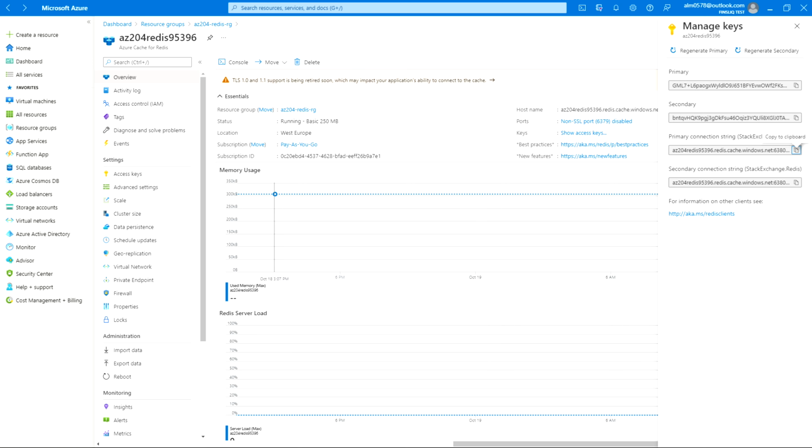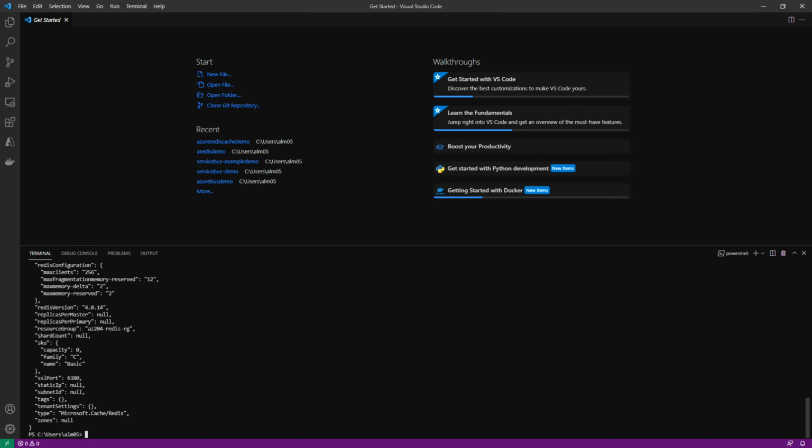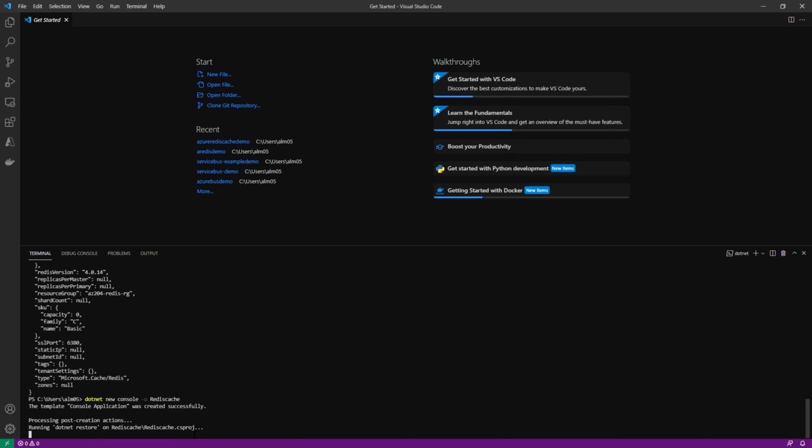Let's minimize that and go to our Visual Studio Code. Now what we need to do is create a new console, and we are going to create a new console in a folder called Redis Cache. So let's go ahead and run that.